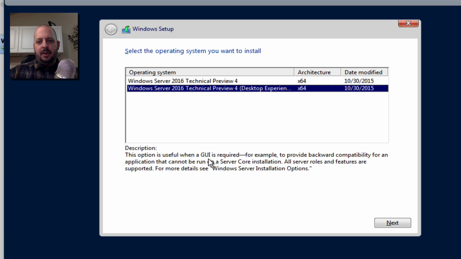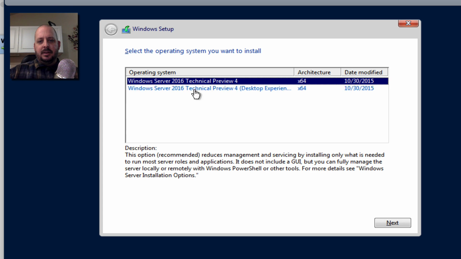This option is useful when a GUI is required, for example, to provide backward compatibility. Oh, so this is the non-GUI. It's recommended, reduces management services by installing only what is needed to run most server roles. It does not include a GUI, but you can fully manage the server. This is where it's going, folks.